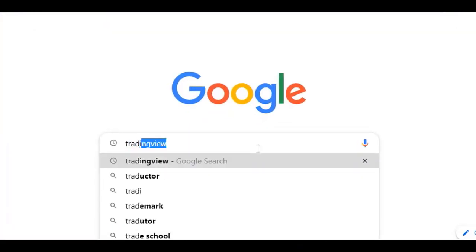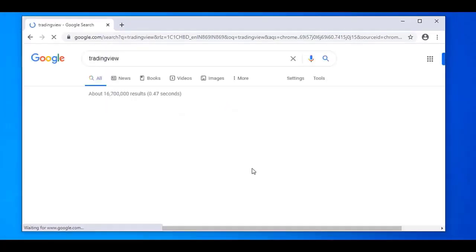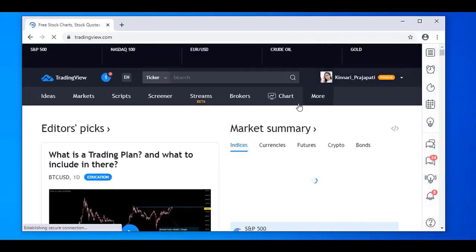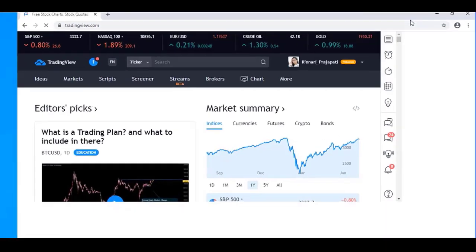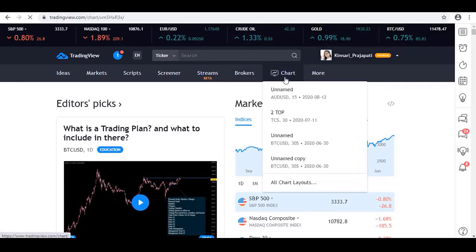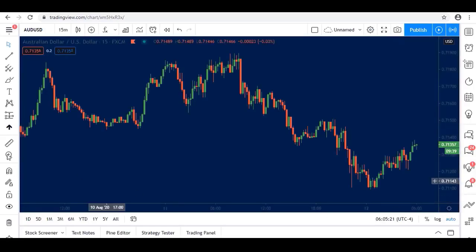Here we go with TradingView in the Google search bar. Now you can see the first option. See the first site, that is the official TradingView. So let's begin. This is what you're gonna see. You can see the whole TradingView homepage with different options. But as you all know, our focus is mainly on the chart option. Here we go. Boom, we have been traveled to the chart.